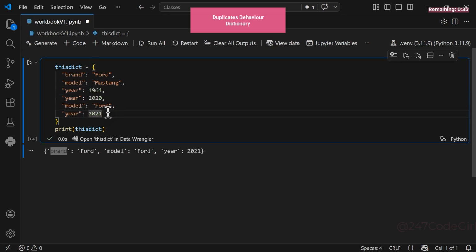In Python, the last one wins. Because this was the final entry, it takes the prize. The last model wins the same way, wiping out any previous values. If you need to store multiple years, don't repeat the keys. Instead, assign them all to a single key like this.